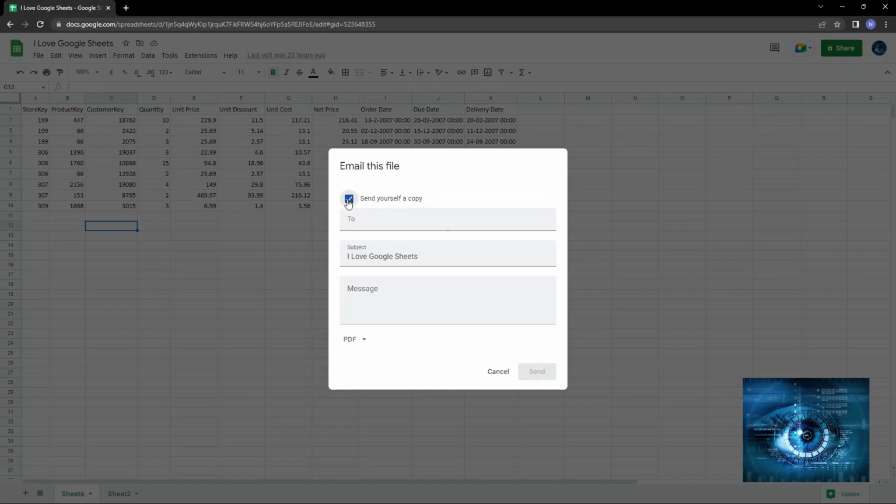So if I send it to myself, it will send it to my email ID, that is iScanAnalyze, or you can type in the email ID that you want this file to be sent to. So right now I'll just type in my email ID, iScanAnalyze.com, and subject, copy of Google Sheet.